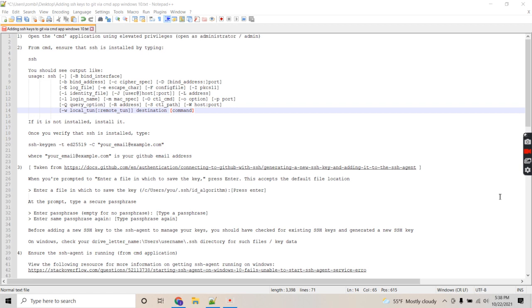And I wanted to share the steps that I found that worked for me with those people to help them out, in case there are other people out there who would like to configure their SSH keys directly from the command application in Windows 10.